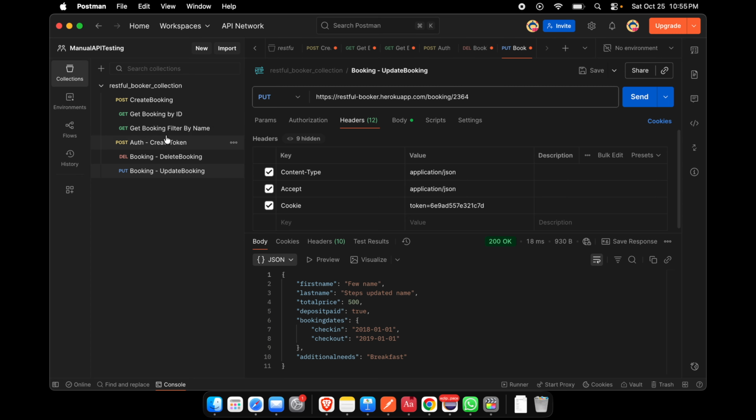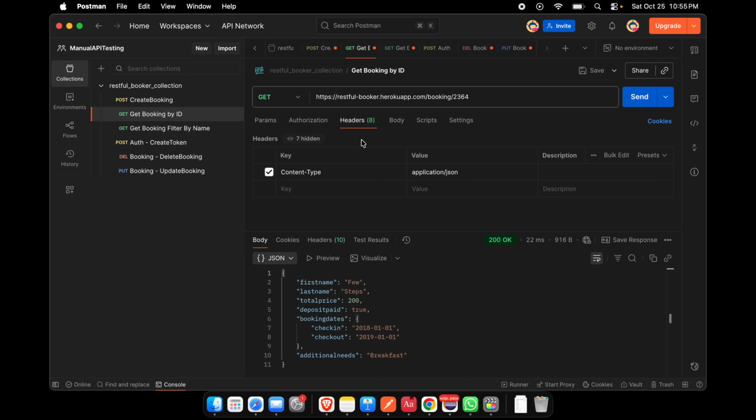Now if we try to run the get request again, we'll see the updated value. Right now, before the update, it has this value, right, 200 and the old names. So I'm going to click this send button, and here we see the value is updated. These three data we changed, right, first name, last name, updated name, and total price 500. So the data is updated.